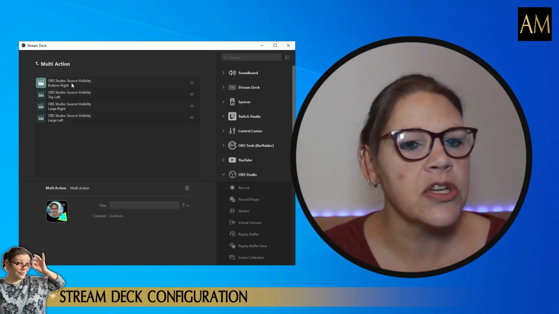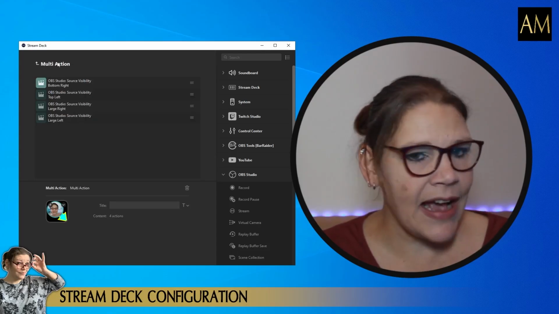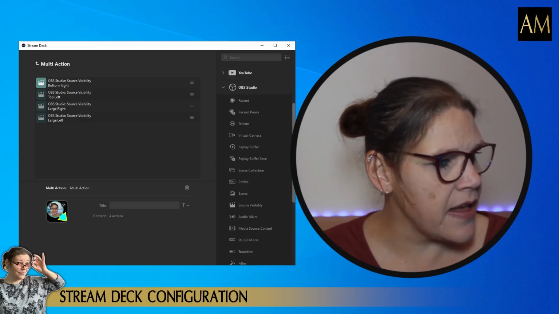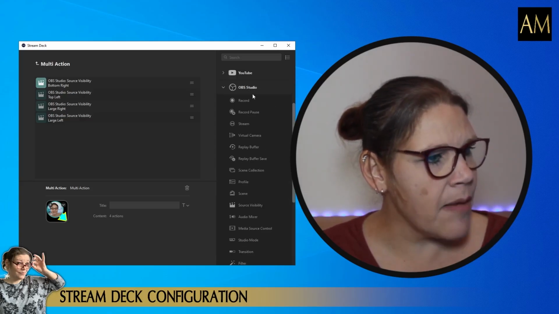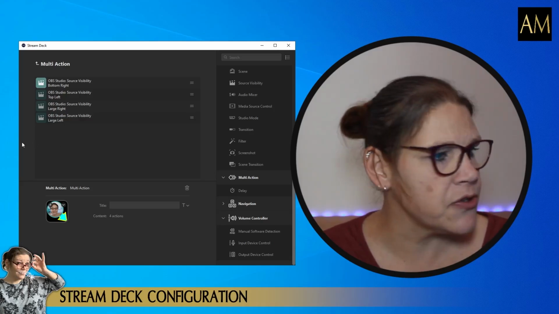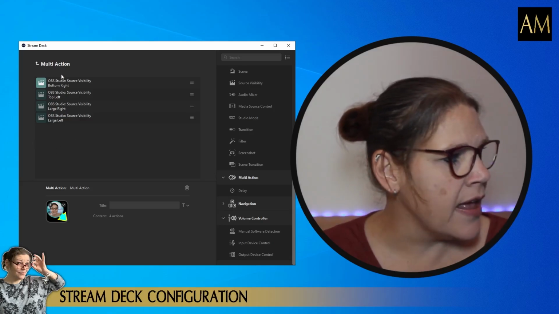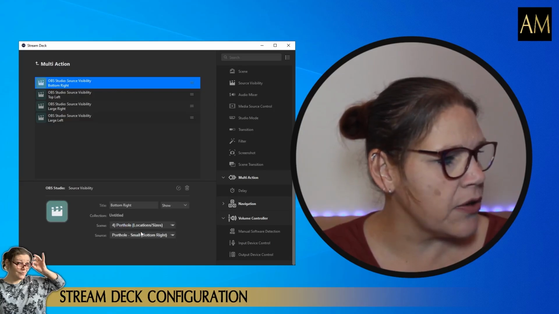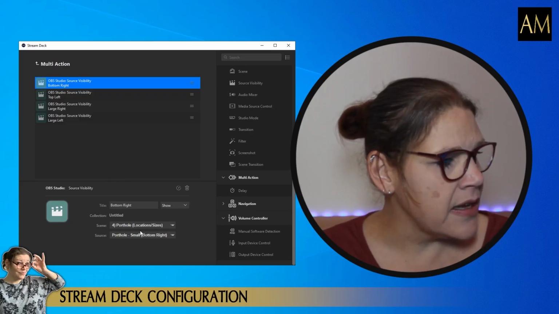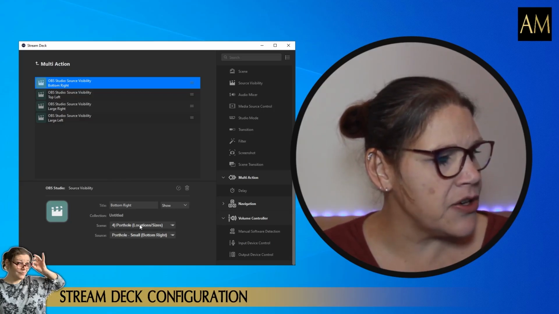Well, I have got a multi-action function going on, which you can see over here underneath the OBS tab, and then when you scroll down there is a multi-action. So all you do is drag from left to right, or right to left I should say, and then in each of these you click on it. Now I name it, so that bottom right there is showing bottom right. I want to show this asset. It lives in the porthole locations folder on my OBS, and it's named porthole small bottom right.